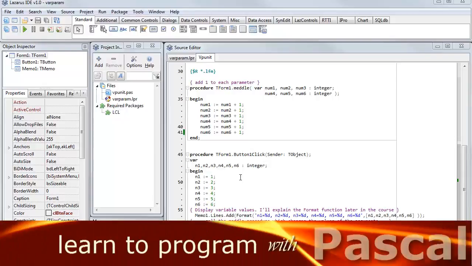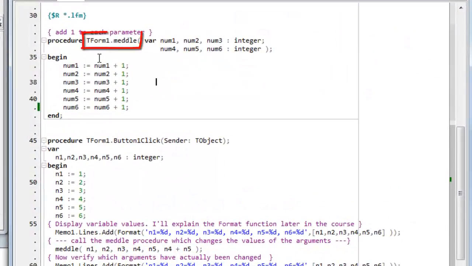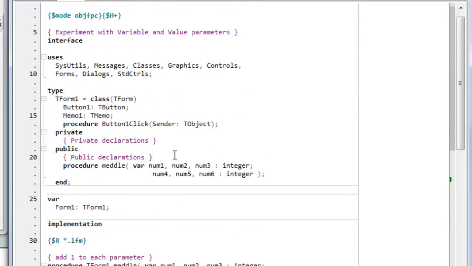If you look in the varparams sample project, you'll notice that the procedure that I wrote, called medal, has this syntax. It's been preceded with TForm1 and a dot. Now that shows that this procedure is bound in to the TForm1 type.